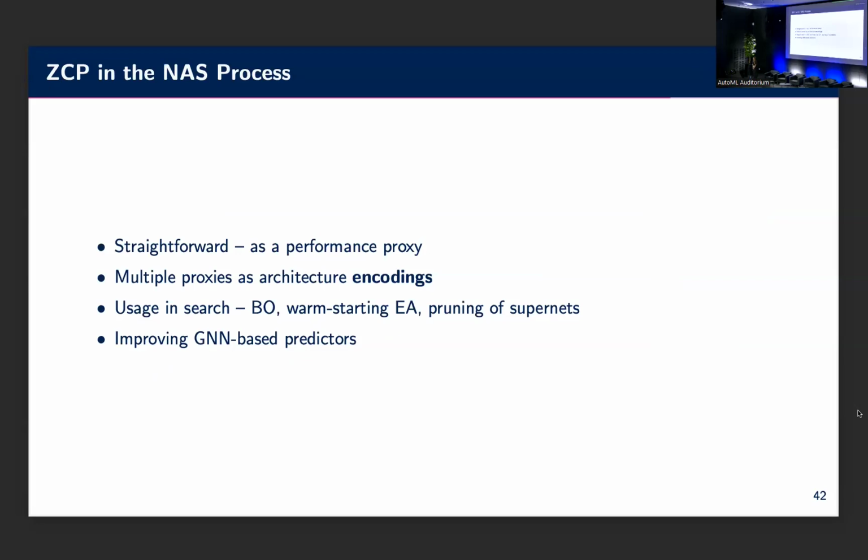So how can we use zero-cost proxies? They're those weird scores, but as you will see, it's actually something that you can use. Just using them instead of validation accuracy is really simple, but since the correlation is not that large, it might not be that useful for you. You will see that in the evaluation section at the end.